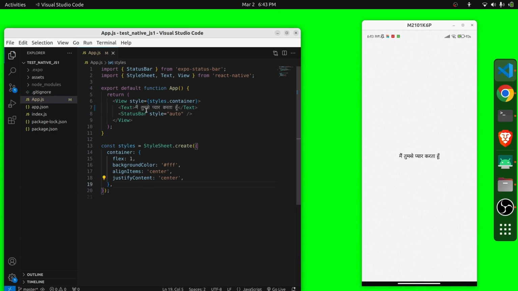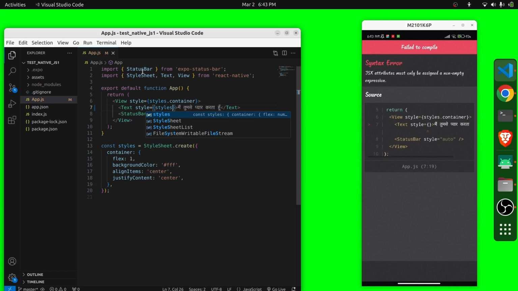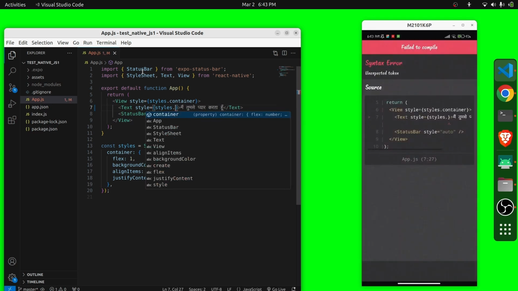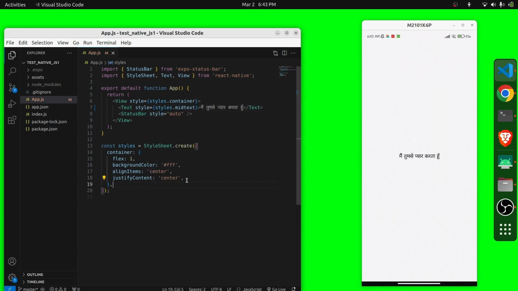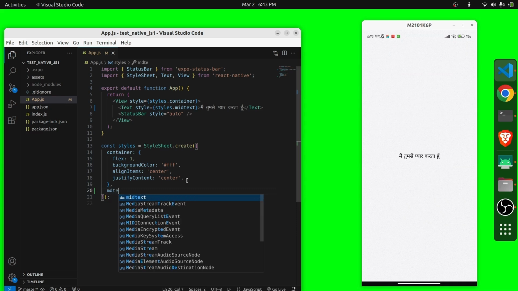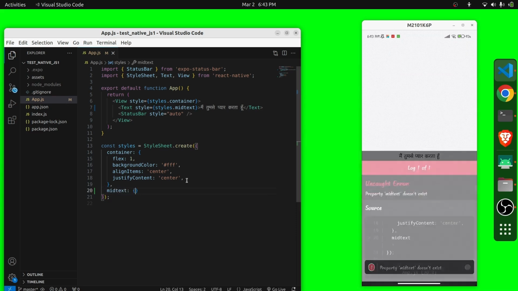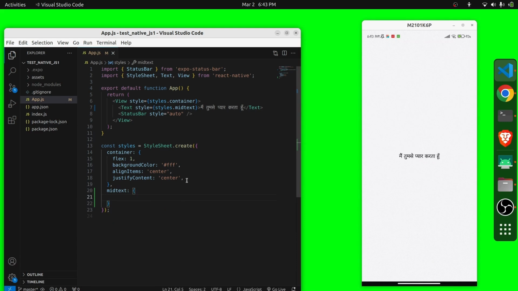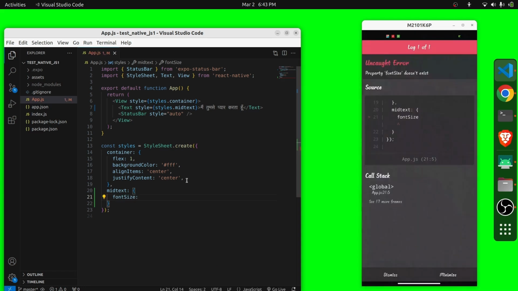Suppose in text, suppose I am giving another style. Okay, style. Suppose styles, it is giving an error because the changes are erroneous. Styles, or suppose meet text. Okay, now I need to create a meet text over here. So in meet text, what I need to do, font size to suppose 20.